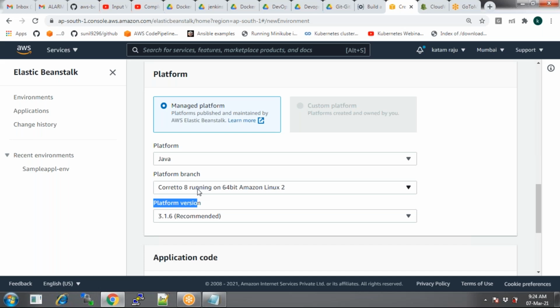So do I need to install Java on it again? Is it going to create an EC2 instance for us? Yes, it creates an EC2 instance. But what is the platform pre-setup? The Java platform is pre-setup.